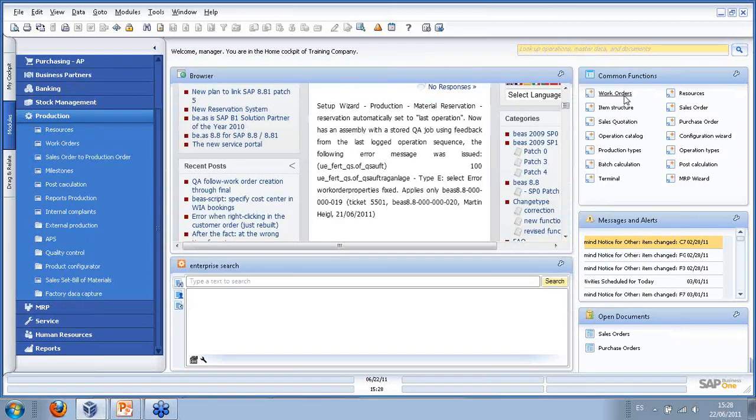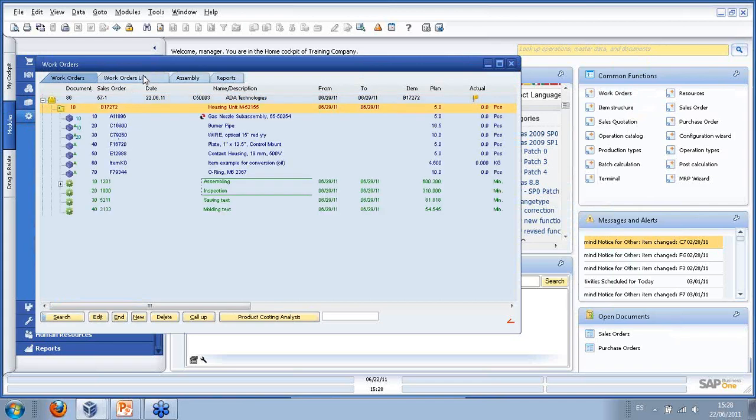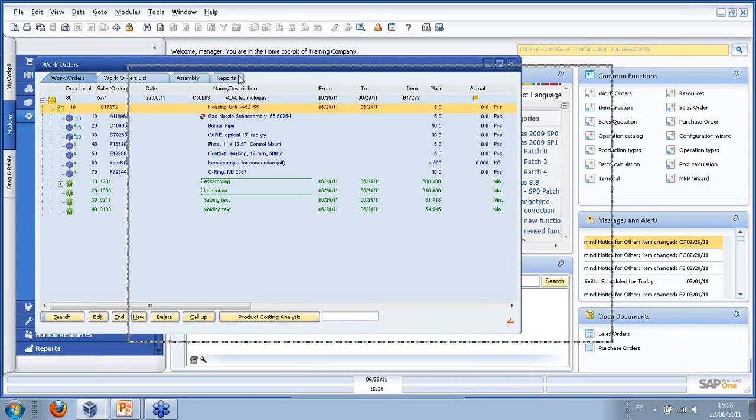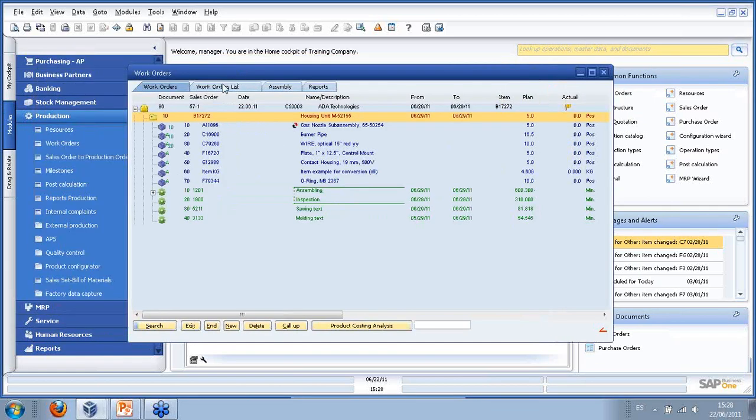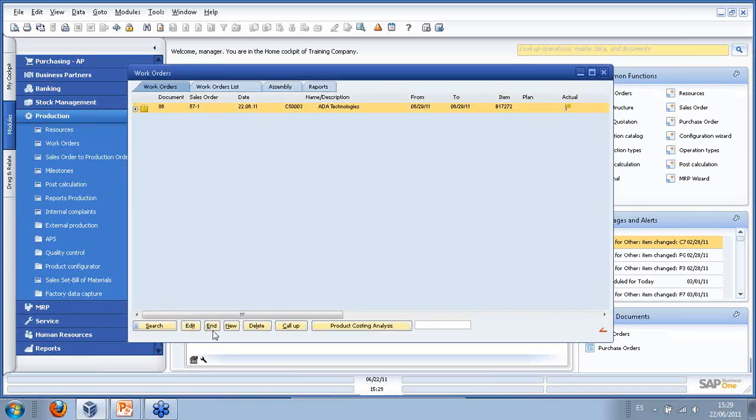So let's go again to the work order screen, and then I have exactly the same result I had when I created the work order directly from the sales order with the right button of the mouse. Okay, I have my work order for the housing unit, related with the customer, a sales order oriented work order with all the information. Okay, the approach is exactly the same.